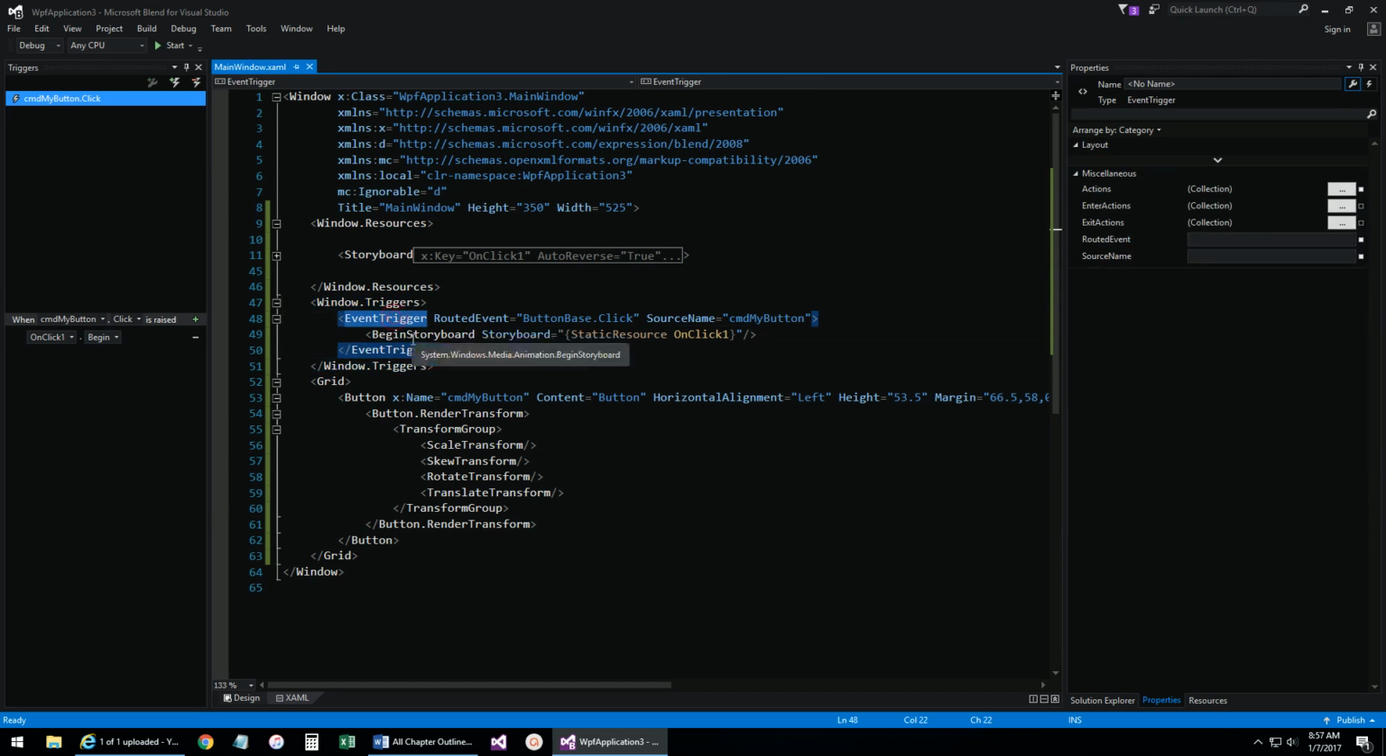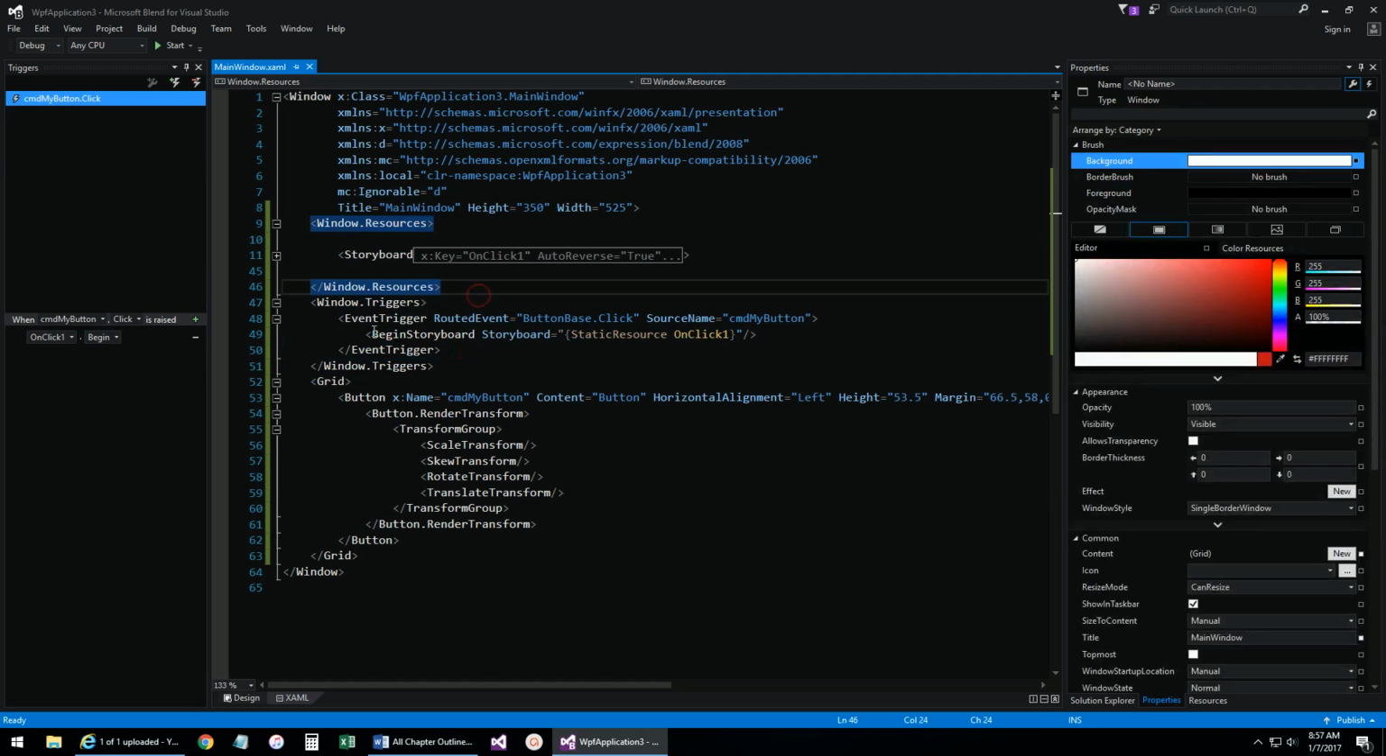It says I'm defining an event trigger, and that is associated with a button-based click, and this is the button that we're looking at for that. When you click this button, this is what I want to have happen. It just says run this storyboard on click. And again, I couldn't write this syntax from memory because you don't write it very often, and I always use a tool like Blend to write it for me.